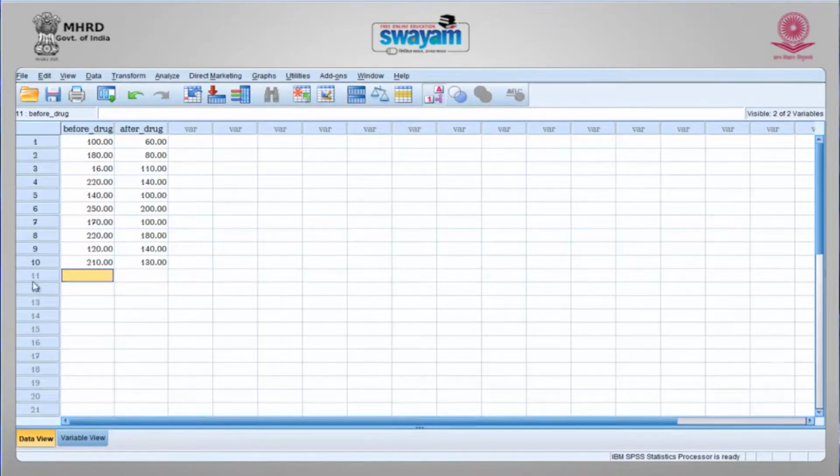I have already entered the data on some specific issue, it is before drug and after drug. Now I want to see that before drug the values were like this and after drug the values were like this. In between, some intervention is being done, and I want to see whether that intervention has reduced the value. So to do that, the data is already entered.